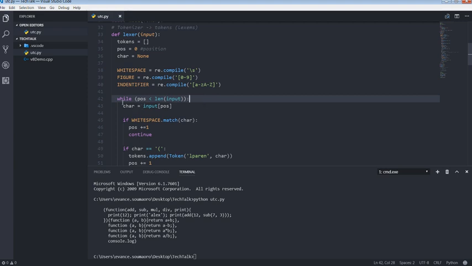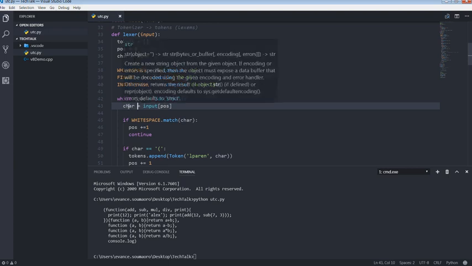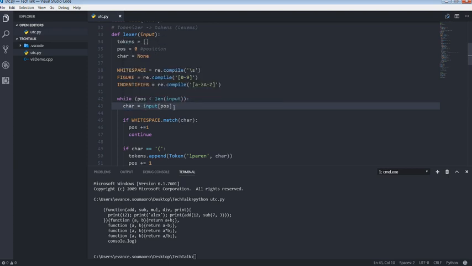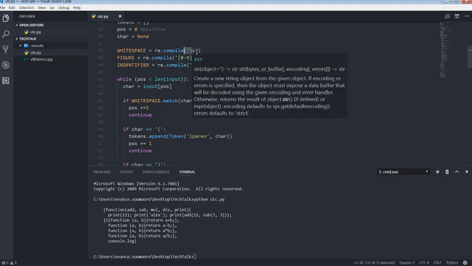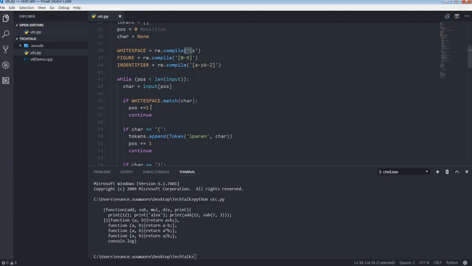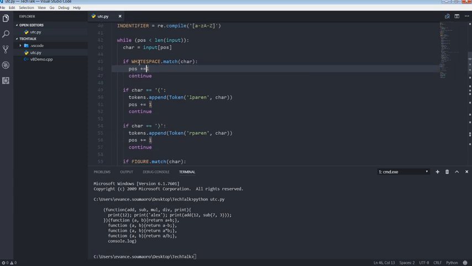So what we do is go through all the source code while the position is less than the input size. The input is just the source code that we are giving to the Lexer. We get the current character we are looking at from the input position. We check if it is white space, which here is anything like a tab, space, and so on. If it is white space, we don't care about it. We just skip this character by incrementing the position by 1. Then we continue, skip that one, and get the next character.